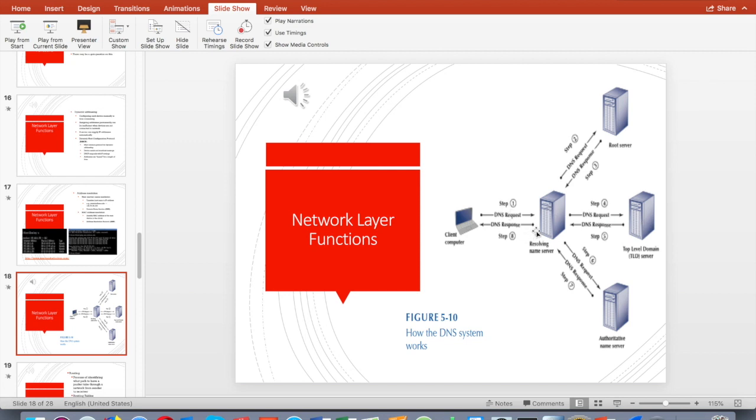If it can't resolve it there, it's going to try and authenticate it through an authoritative name server. And hopefully that works. So this is a really good diagram of the network layer functioning and how a DNS request goes through the different steps. You can think of it as starting with the server closest to you and working its way up the chain till it can resolve the name.